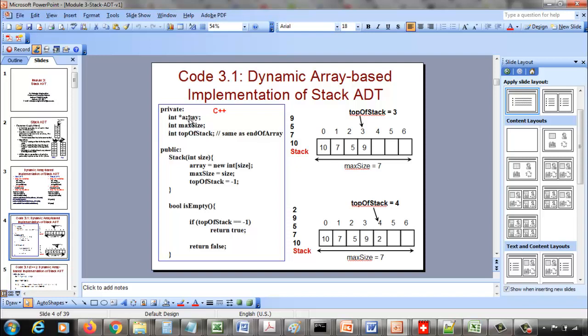So remember in the list implementation, we're using a dynamic array, we use the end of array variable to keep track of what's the index of the last element that we inserted, or the end of the array. So similarly, the top of the stack, like in this example I show here, so this is an array of 7 integers. It can store 7 integers. That's max size is 7, and index will range from 0 to 6.